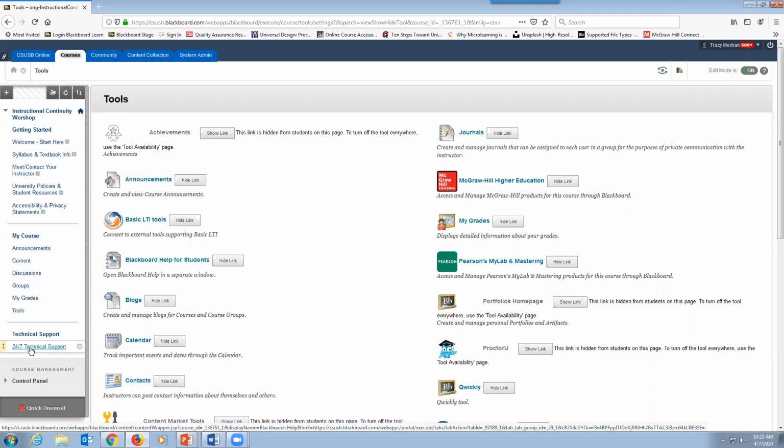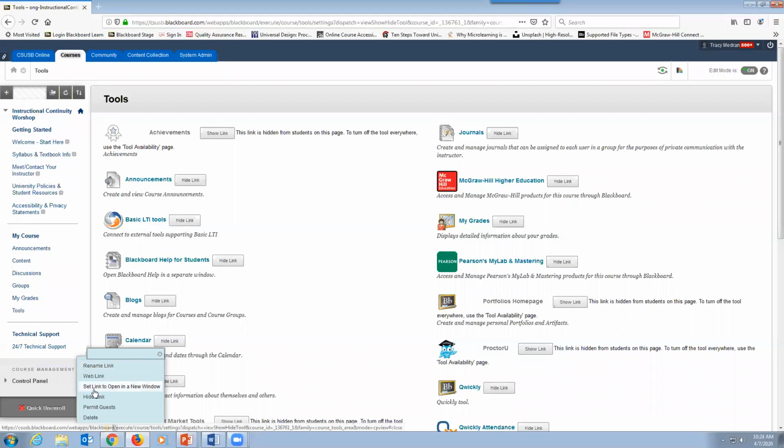Now what that means is if a student clicks on it, it's going to open within this exact same course site environment. And I don't want that, because if the student closes out of the technical support section, they're going to close out of the entire Blackboard site. And then they'd have to go back and go through the login process and access the course. So to minimize the potential of that happening, I like to click on this drop down here to the right and select the option that reads Set Link to Open in a New Window.